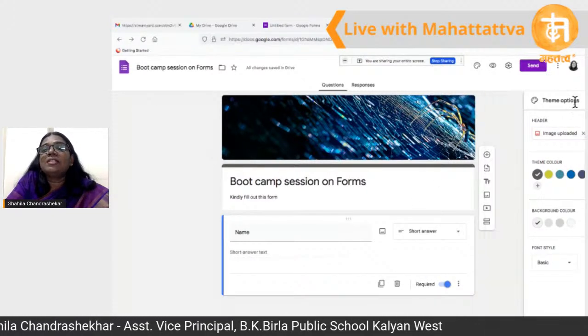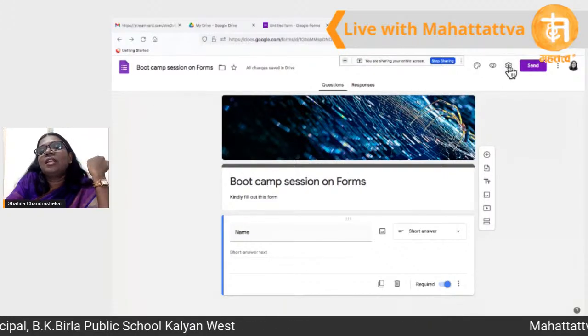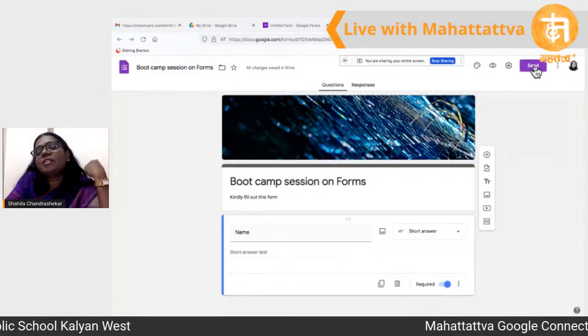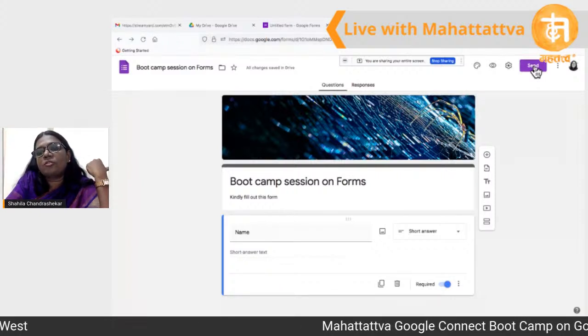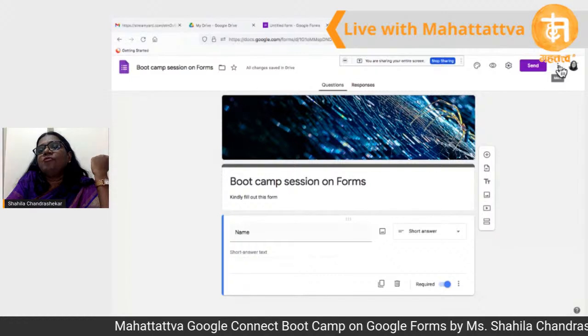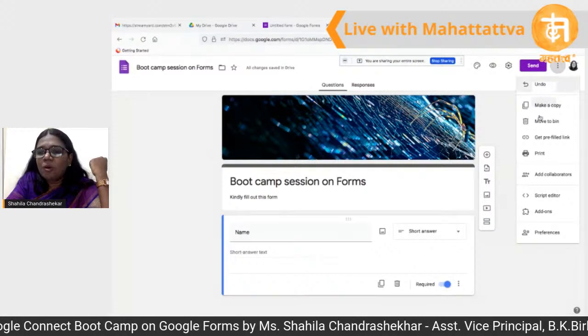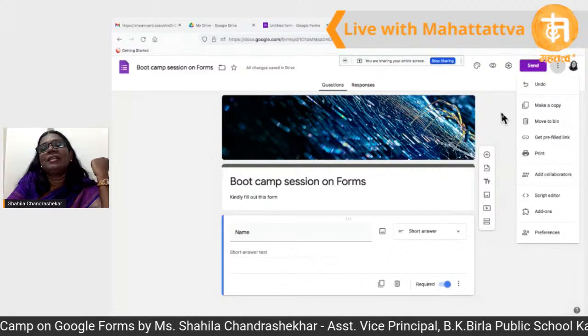I'll close this now. And this gear button that you see here, that is the settings. Then this is for sending the form across to the respondents, to your students. And then you see, when I click on these three dots, the ellipsis, I again see a whole lot of options. We would be seeing that a little later.